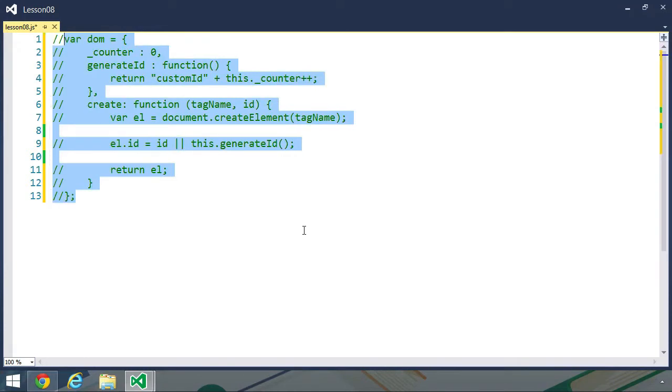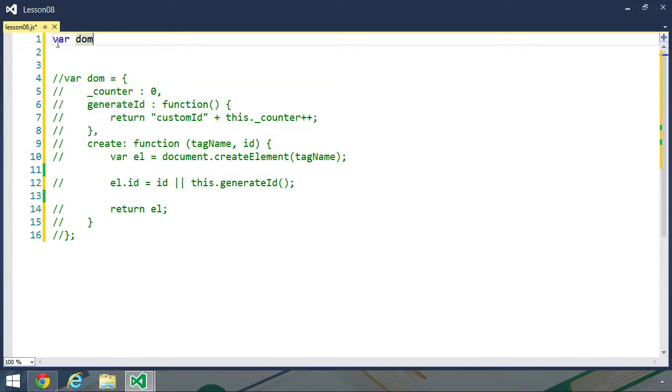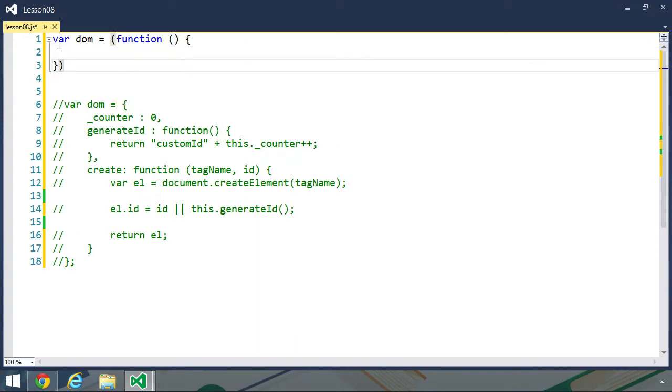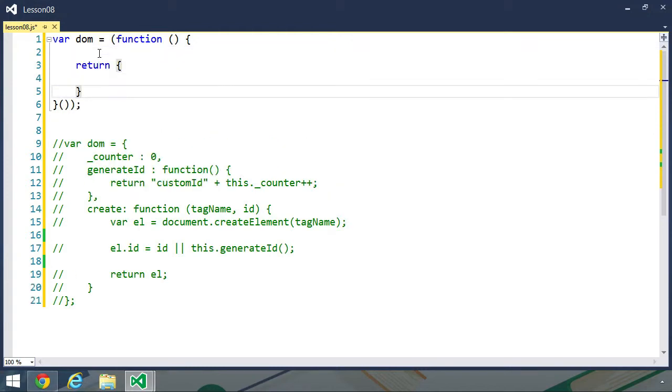So I'm going to comment out this DOM object, and I'm going to create a new one. But instead of setting it to an object literal, I'm going to use the basic module pattern to create this DOM utility. The basic module pattern uses an immediately invoked function, and it returns an object. This gives us the ability to use the local scope of this immediately invoked function and emulate privacy. And then whatever we return is going to be publicly accessible outside of this module.